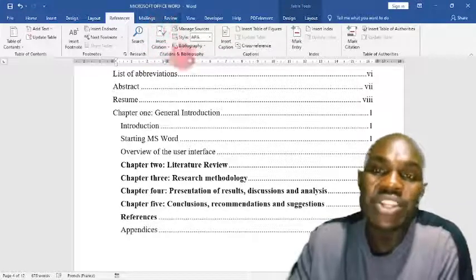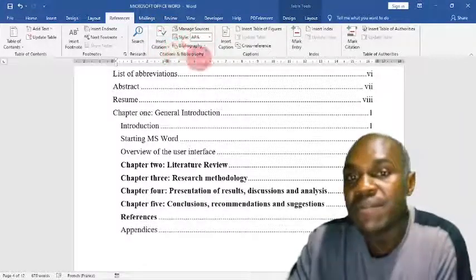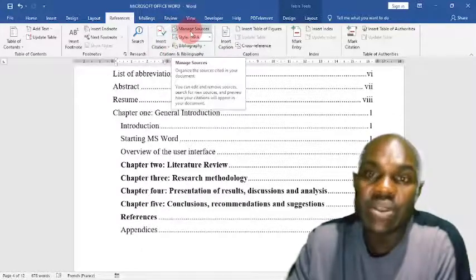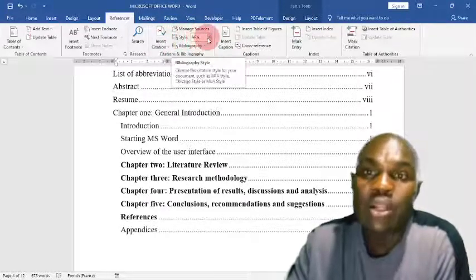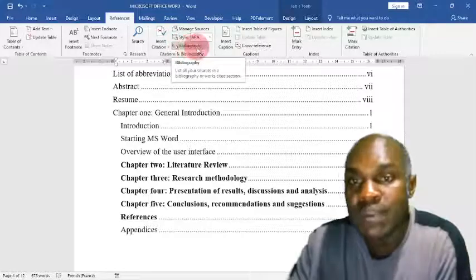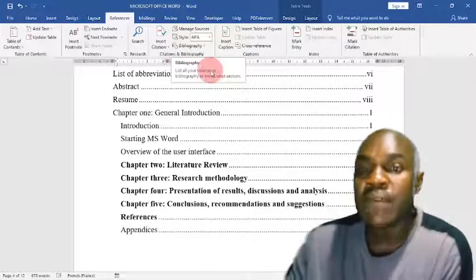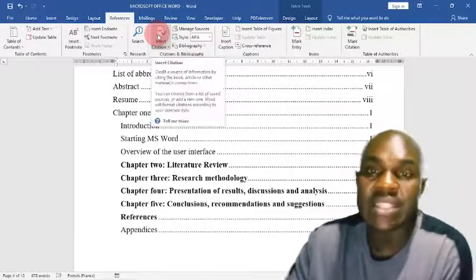In the citations and bibliography group, we have quite a number of tools. We have the insert citation tool, we have the manage sources tool, we have the style tool, and we have the bibliography tool. Now these tools permit you to do different things. For example, we begin with the insert citation tool.